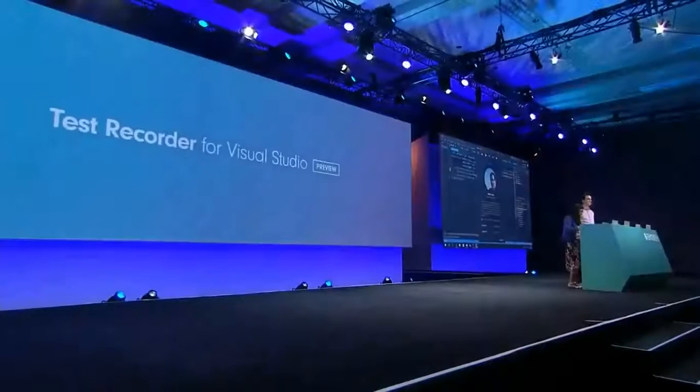Great. So as you guys know, we have Xamarin UI Test, which is our testing framework for running automated tests on mobile apps. And as most of you learned in training the past couple days, you can write those tests in C# by hand, and that's great. But I'm really excited to present today Test Recorder for Visual Studio.